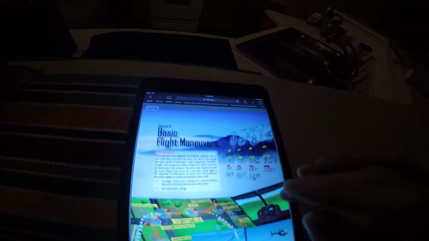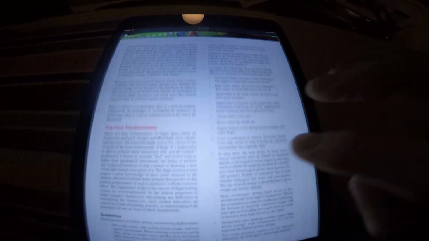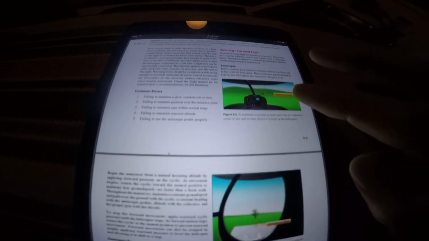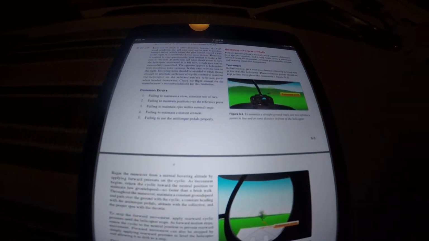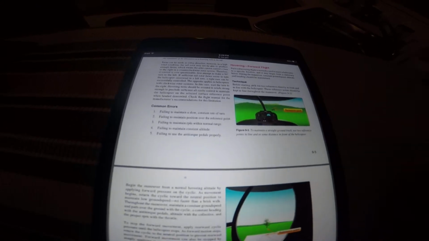All right, we're in Chapter 9 of the Helicopter Flying Handbook. Chapter 9 is Basic Flight Maneuvers. So we're going to go over, let's get some pictures before we start again in the hovering. We did hovering from just being straight on the ground, just coming up to a hover. We did hover forward flight.